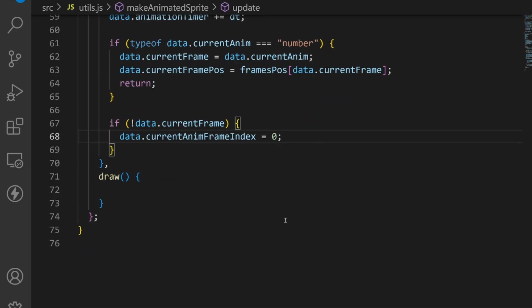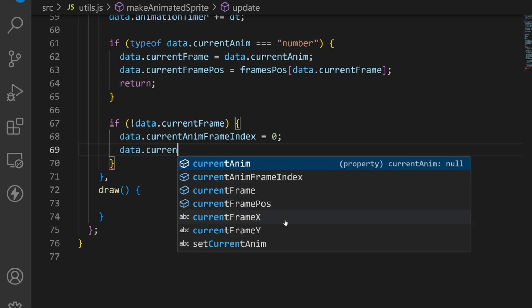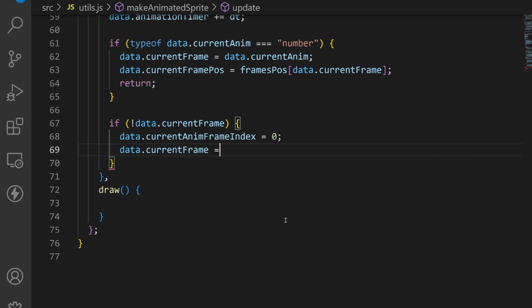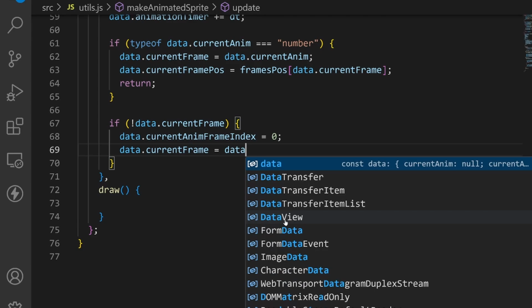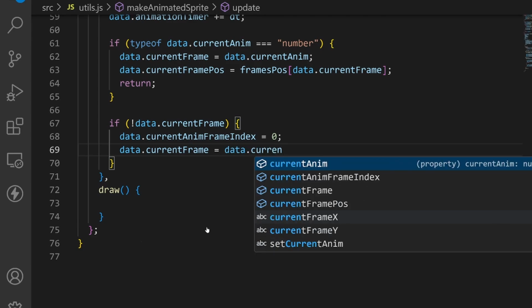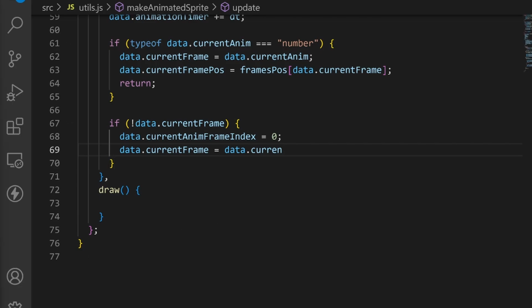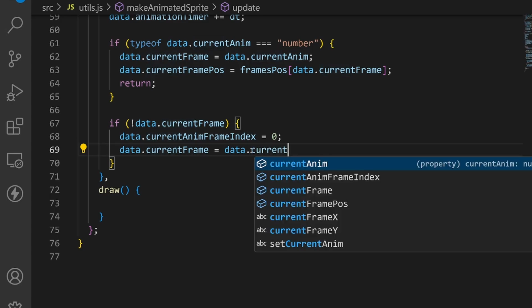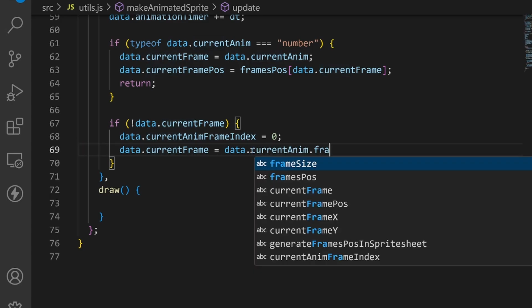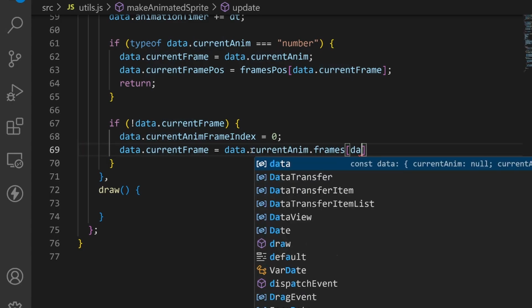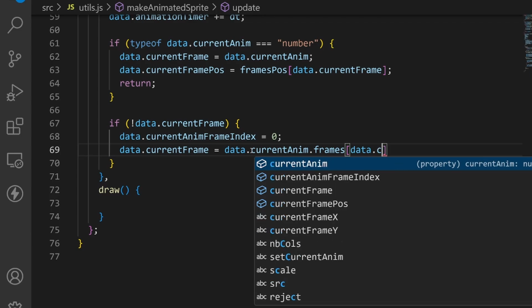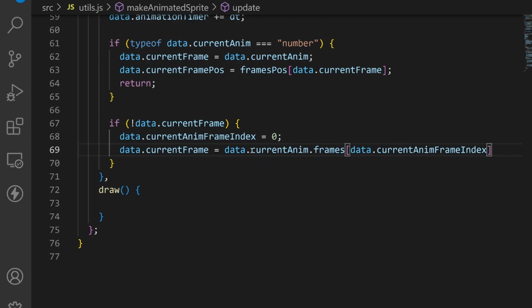And now I'm going to set data.current frame. Actually, I'm going to get it by doing data.current anim.frames, and then I'm going to pass the data.current anim frame index, and this gives us the number of the frame we want to display.